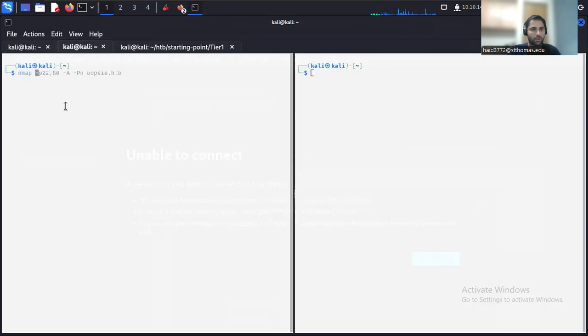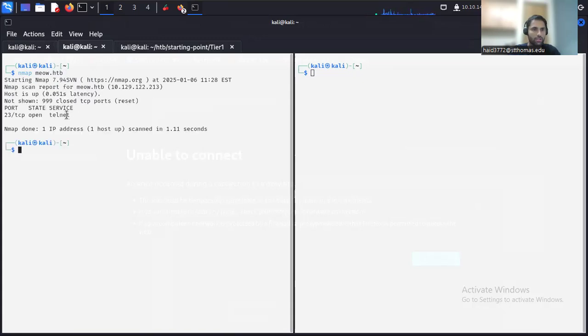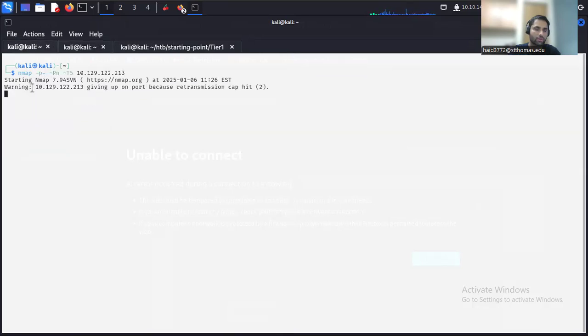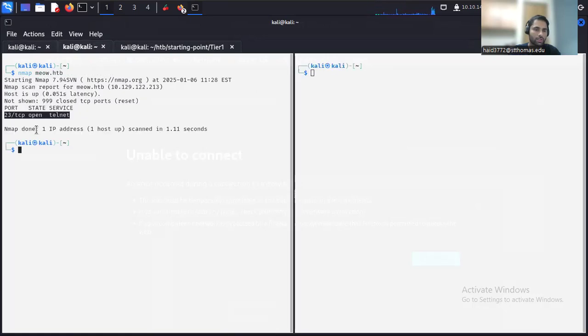But what we can do is run nmap normally on meow.htb. Let's see. Okay, it's showing us port 23 is open. We don't need to wait for the full scan results, and we can just look at the version. nmap -sV -p 23.